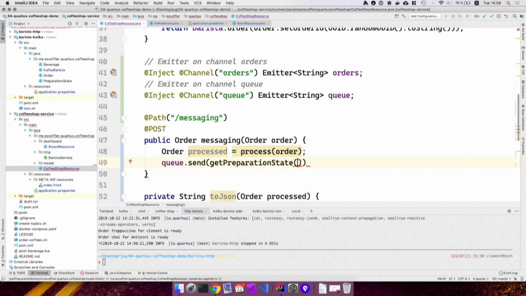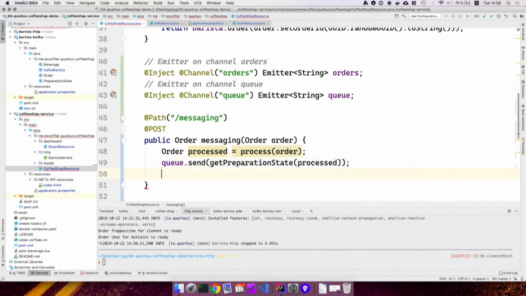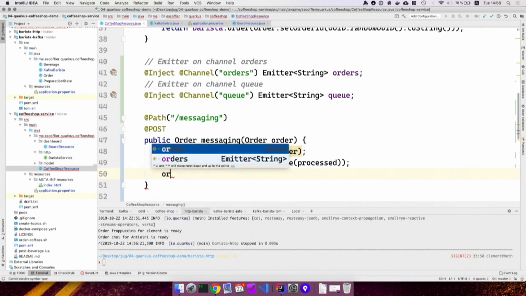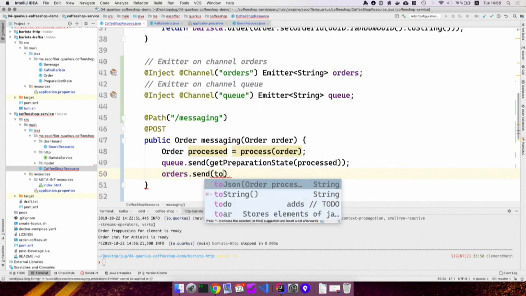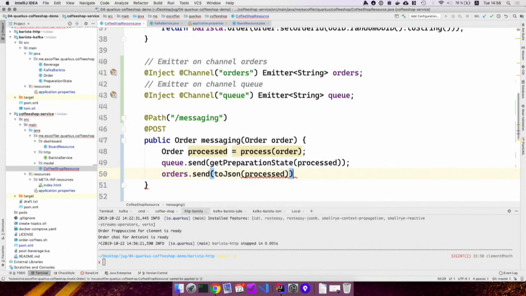I need a preparation state as a serialized one, which is just a JSON object. Here it needs to be processed. And I'm going to do the same thing with the orders one, which will be read by our barista. And here, just this. And now I need to return processed. That's all. In these four lines of code, I have sent two messages to two channels.